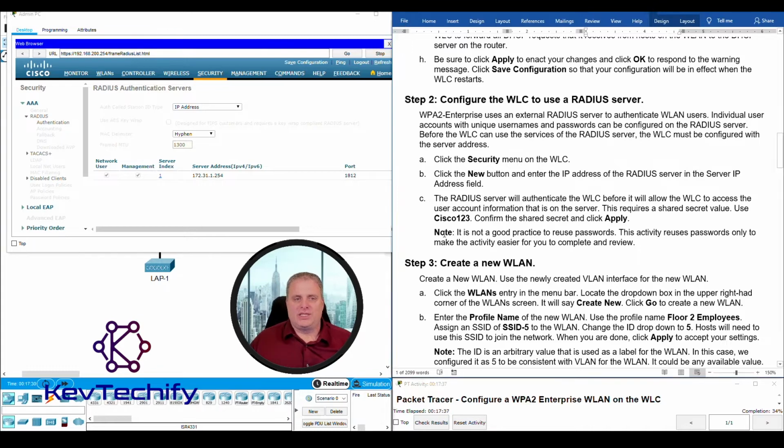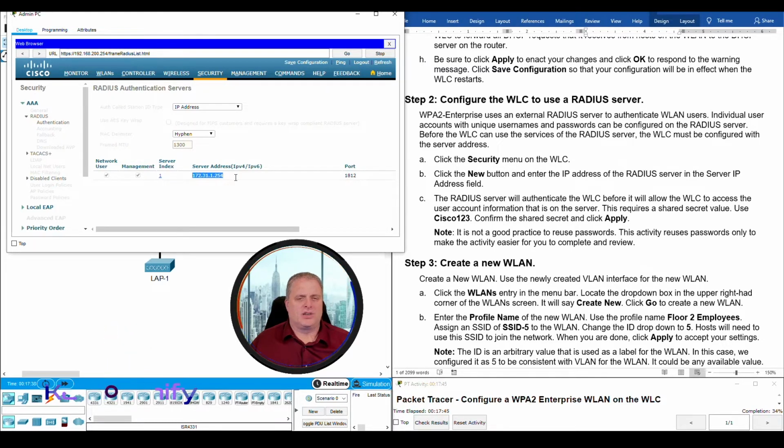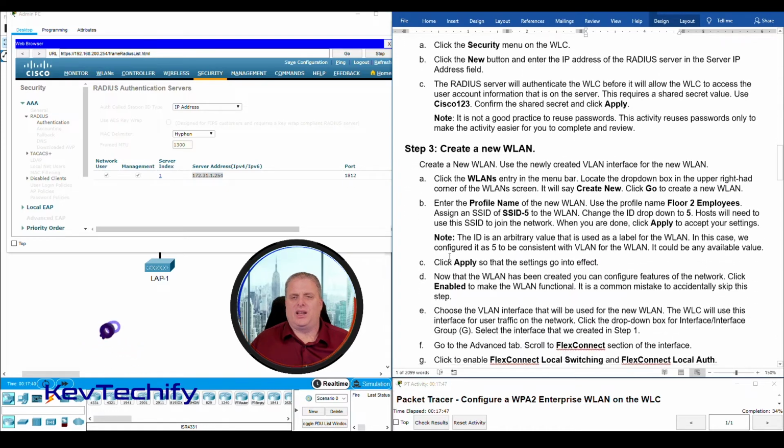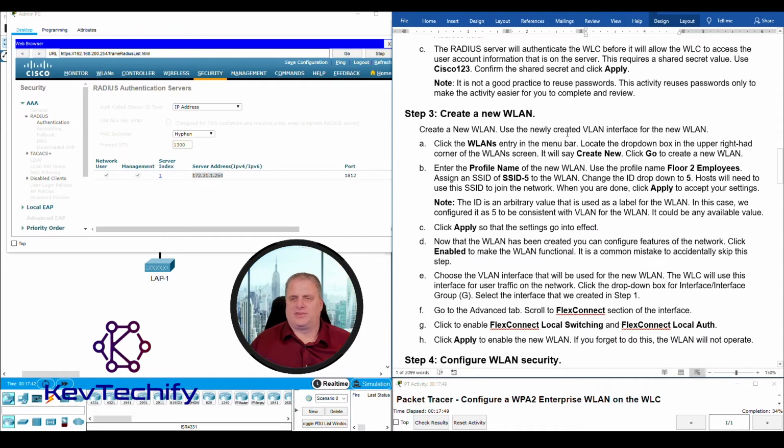Step 2 is done. As we can see, we have our radius server, our IP address in there. So it now knows the IP address of the radius server. Let's go ahead and create a wireless LAN. Use the newly created VLAN interface that we did a couple steps ago to create the wireless LAN. Click the WLANs entry in the menu bar. Right here's the WLANs entry. Go ahead and click on that.